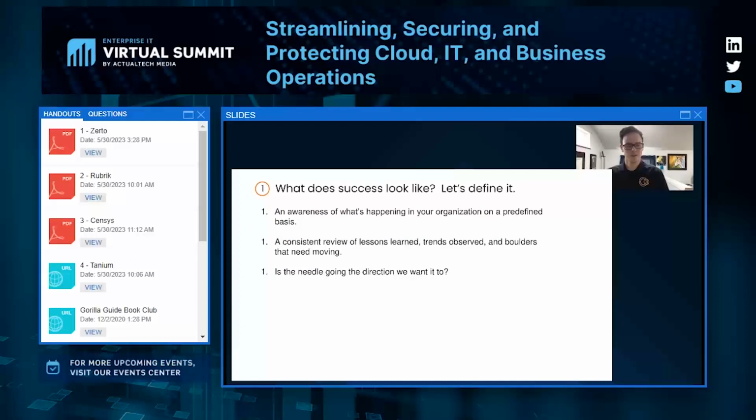So what does success look like? When we talk about continuous improvement, that's pretty nebulous. Get better all the time. Awesome. That's a good thing. I don't think anyone would really contest that.